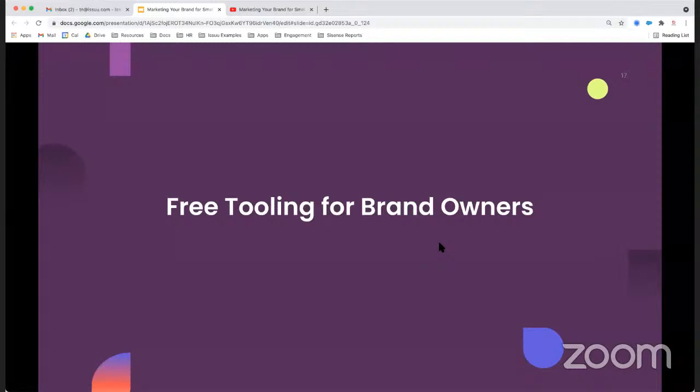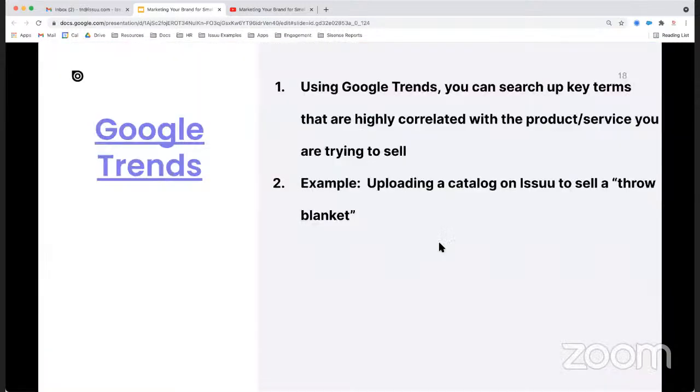And here we'll get into some free tooling that you can use for your brand. These are outside of the Issuu platform, but they come highly recommended from Issuu's SEO manager. And she uses this daily in her day-to-day operations in order to find keywords that are associated with Issuu. So one of the first free tooling applications that you can use is Google Trends. Within Google Trends, you can search up certain keywords that are highly correlated with the product and service that you're trying to sell.